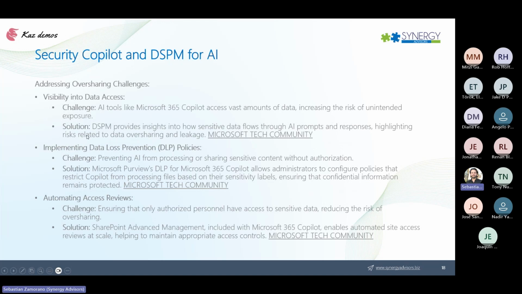One of the first things that we need to do with DSPM is try to identify that oversharing. And in a couple of slides, I will jump to a demo to show all these components, what is happening in general with the organization, and how we can take some actions for all of that.